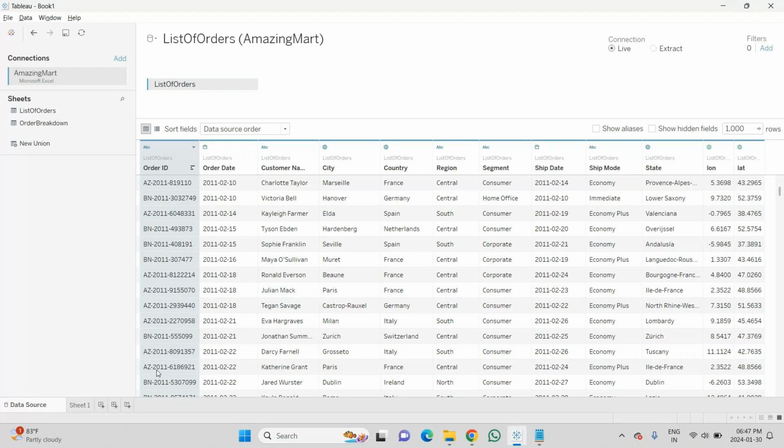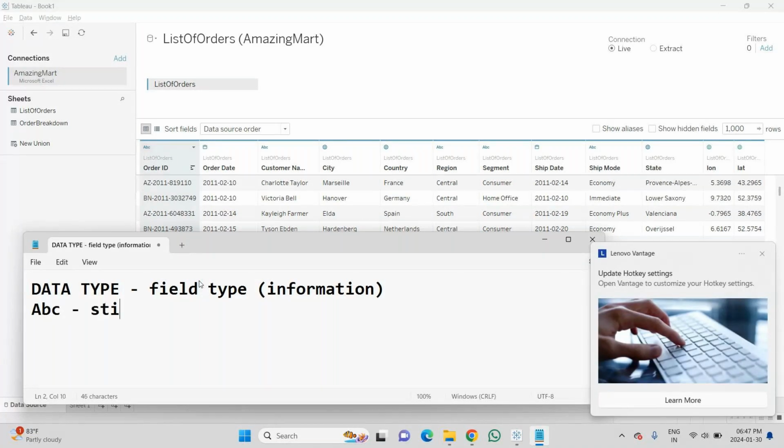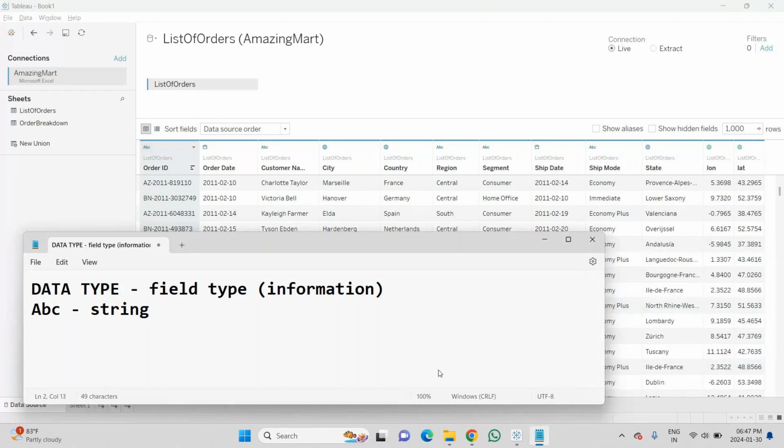Now if you have this ABC, so ABC means it is a string, in the sense it is a text format. Text format means it is something where you have characters like alphabets. It can be a name, it can be a product name, it can be any other details. It can be like segment, category, or say your register number.